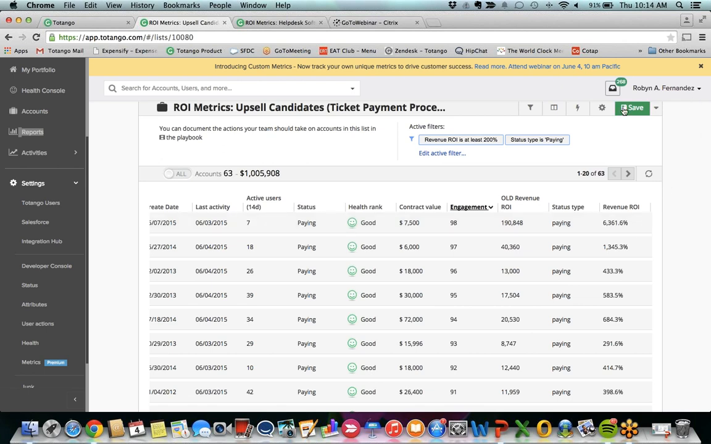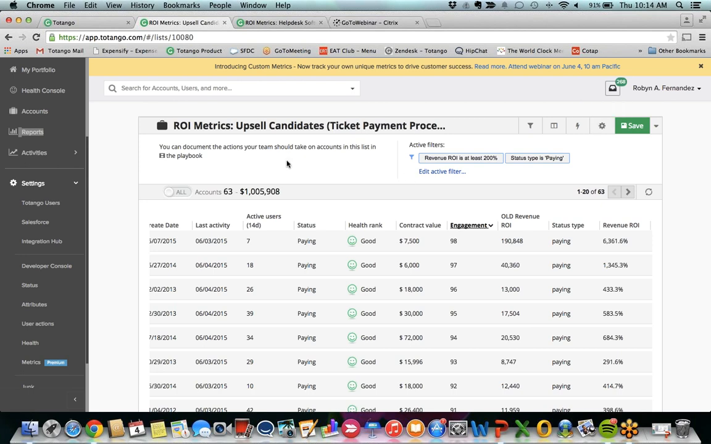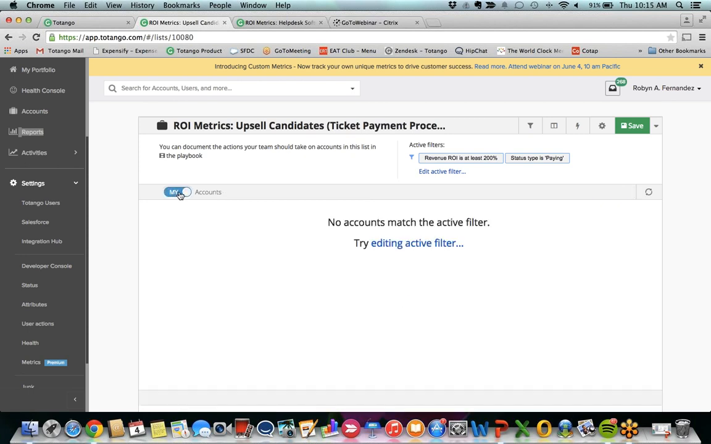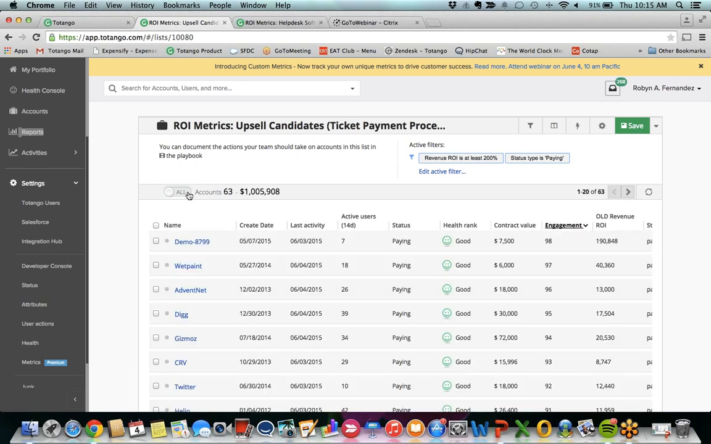Don't forget to save it so you can access it. You've built this out for all, which is what we've done here. You can very quickly use that toggle for the all in my, and then I can actually just see which of my accounts are showing up here. So if you've built this for your CSM team, a CSM can come in and just focus in on which are theirs that they need to focus on here.